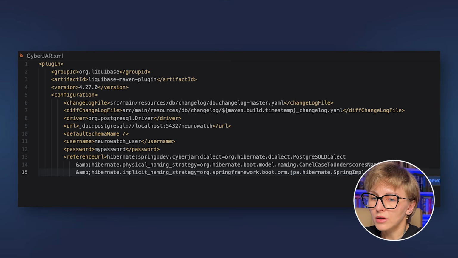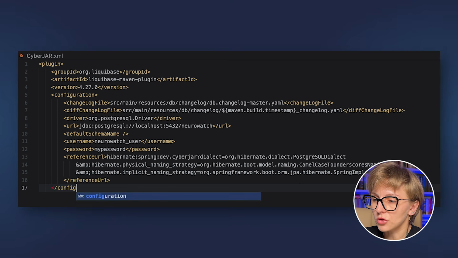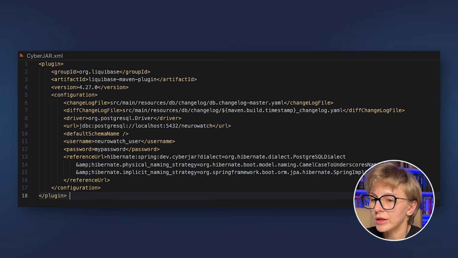Right, so what is going on here in this reference URL? We are telling Hibernate that we are using the project in dev cyberjar, we are using PostgreSQL dialect, and we're also adding the physical naming strategy and the implicit naming strategy to Hibernate.